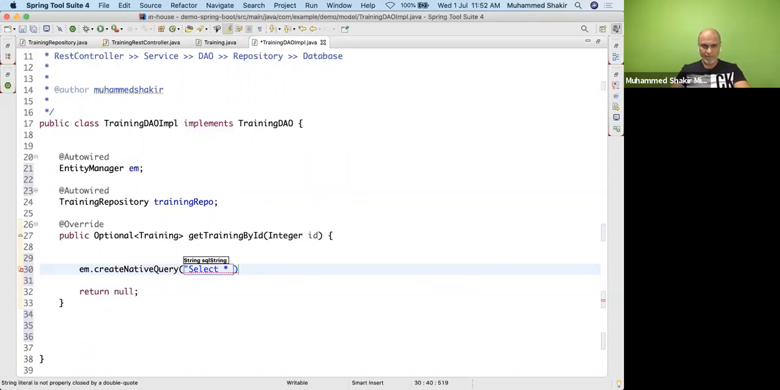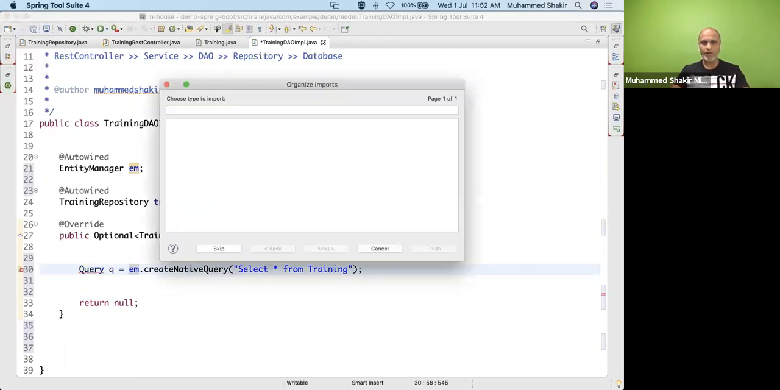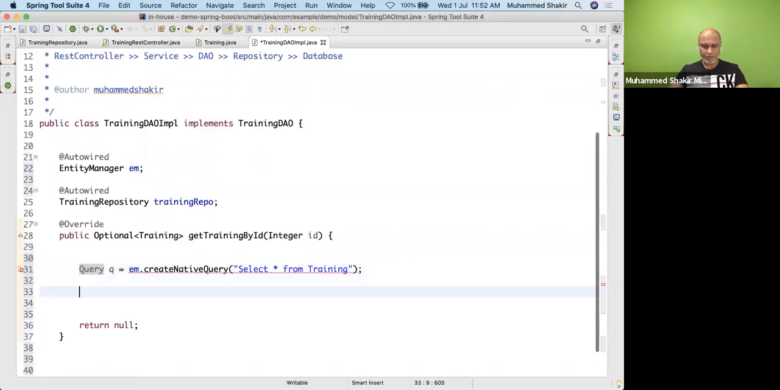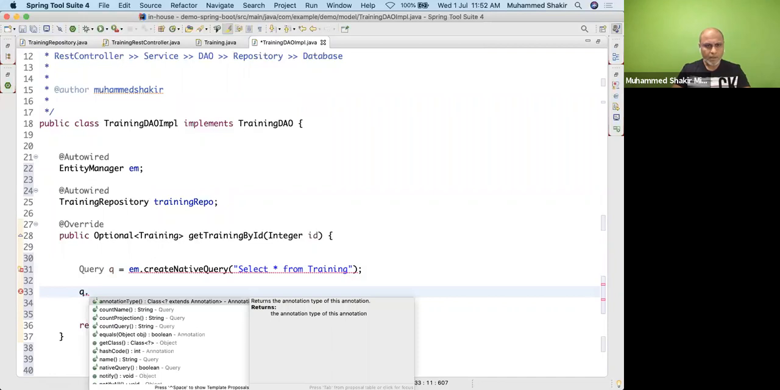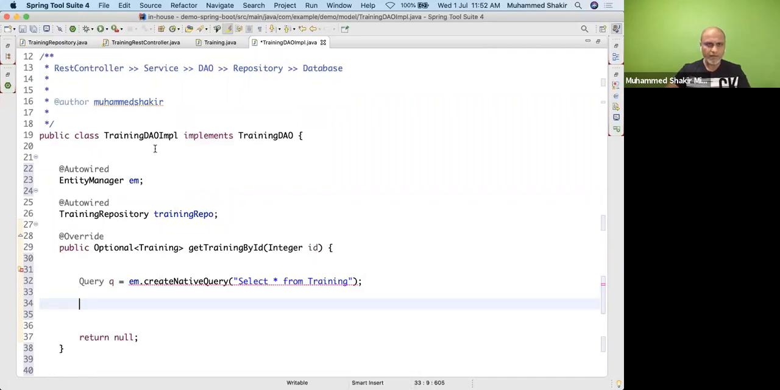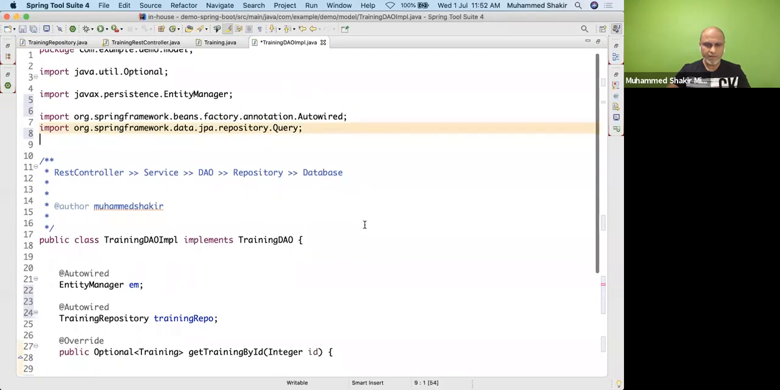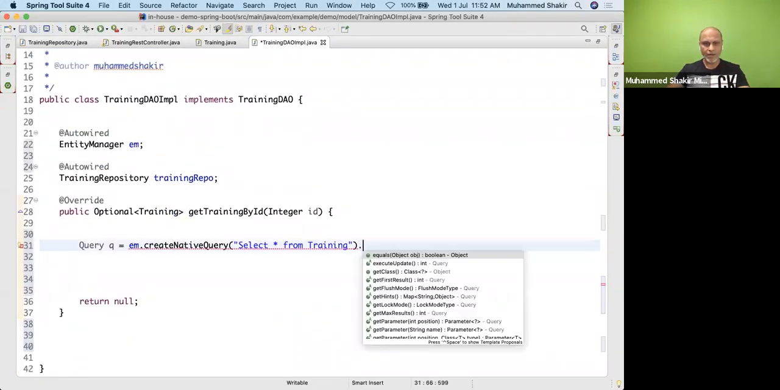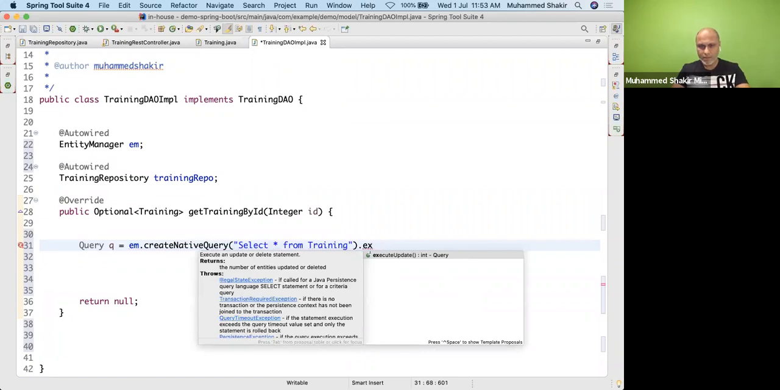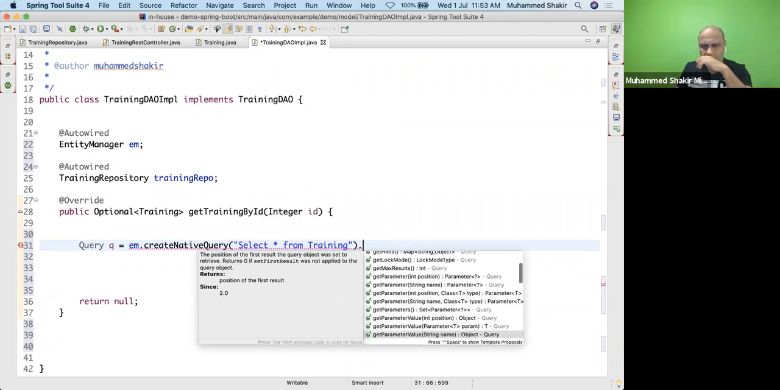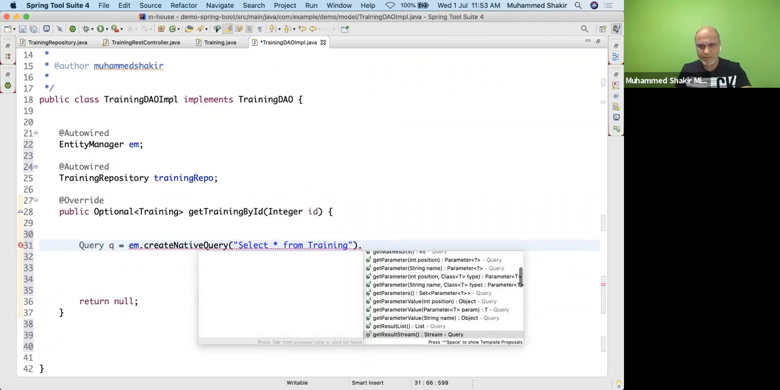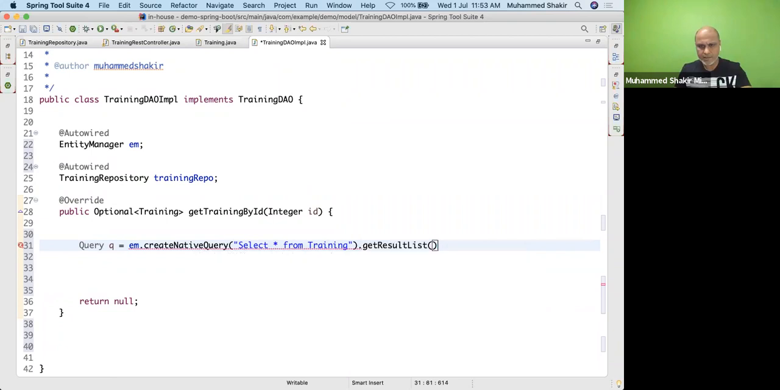Period. It can be executed. So if I say select star from training, this is not JPQL. This is direct SQL. And what you get over here is actually a Query object. Q is equal to, this is what you get. Then how do you get the results? You say query dot, or I'll say execute, or getFlushMode, getMaxResults. I'll say getResultList. Yes, getResultList is what I'm going to do.